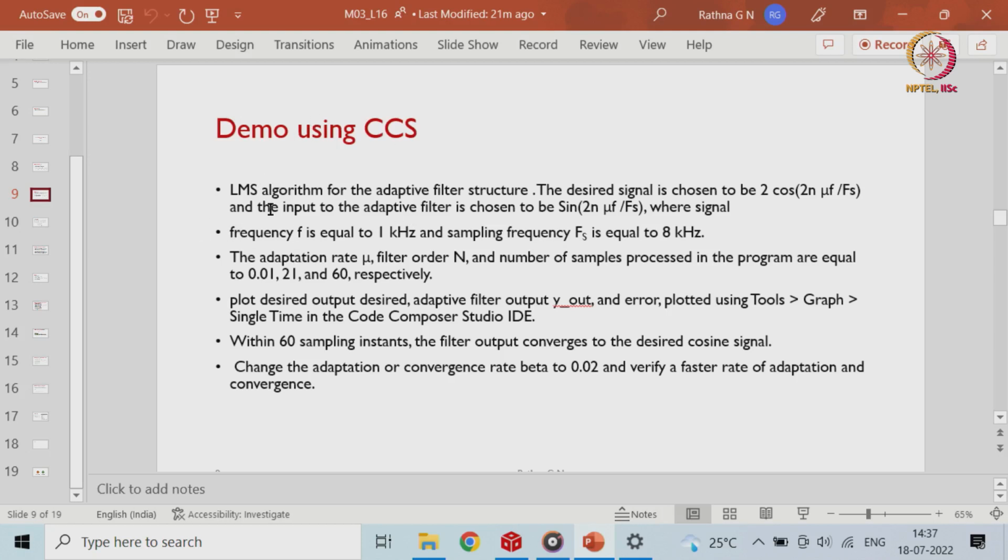So, for the filter structure, the desired signal is chosen to be 2 cos 2 n mu into f divided by fs. Sorry, this should have been pi basically, I cannot correct it. Pi into f is the frequency you want, and then fs. The input to the adaptive filter is also sin 2 n pi into f by fs, where the signal frequency f is equal to 1 kilohertz, and the sampling frequency fs is equal to 8 kilohertz.